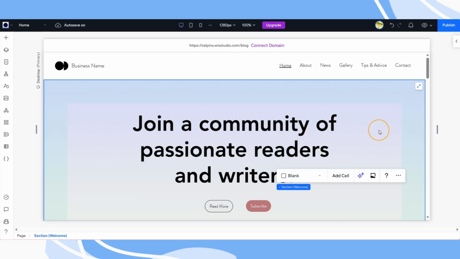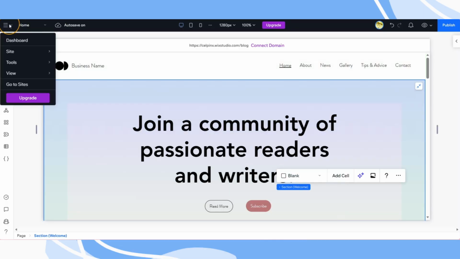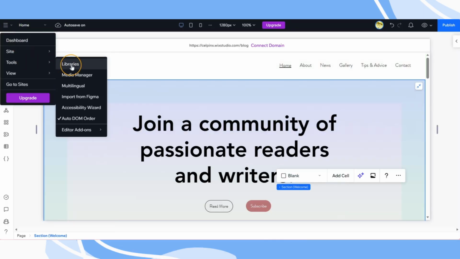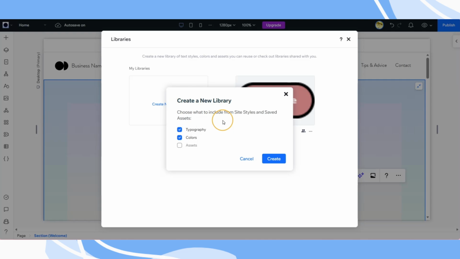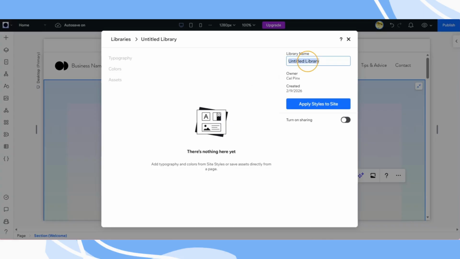Let's get started. Here on the Wix Studio Editor, click the Wix logo icon, go to Tools and go to Libraries. Click on Create New Library. You can choose what you want to include from site styles, so typography, colors, assets, or you can leave them blank by not choosing anything. Then click on Create.